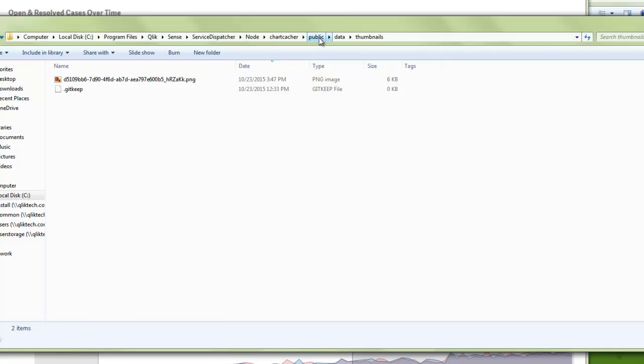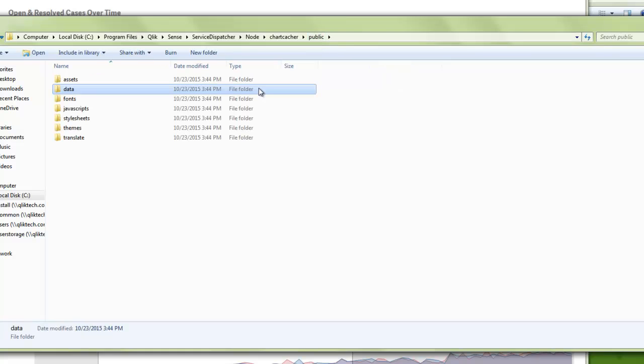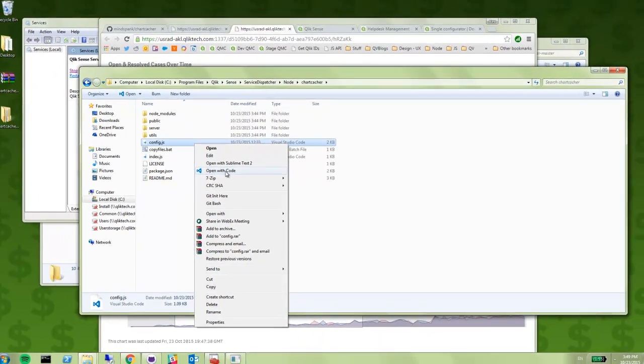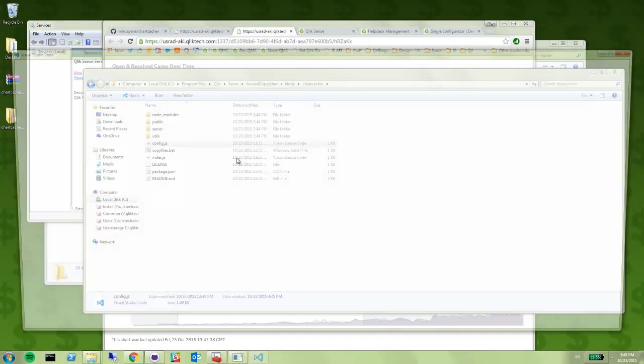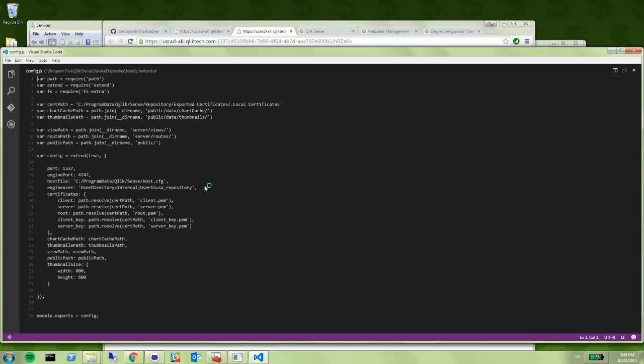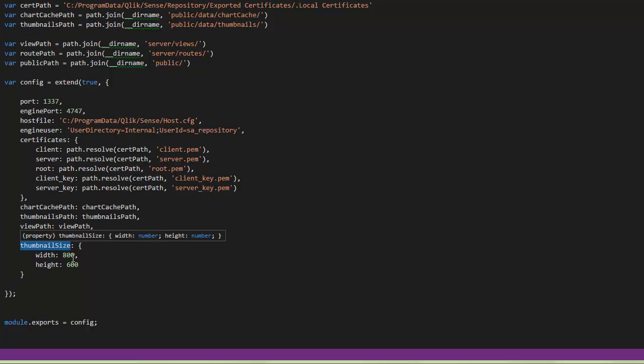If you wish to tweak some settings, or you do not have an out-of-box Qlik Sense installation, what you could do is come back here to the chartcacher root and open up the config.js file in a text editor. So we'll open that. And in here you will have a bunch of different parameters that you can tweak to your liking. If you wish to change, for example, the thumbnail size from 800 by 600 pixels, you can tweak that. If you have a different location where you want to save, for example, the shard cache definitions or the images, you can switch that out. You can also point to a different location for your certificates. So if you're running, for example, custom certificates, you can point the cert path to the location where you're storing your custom certificates.